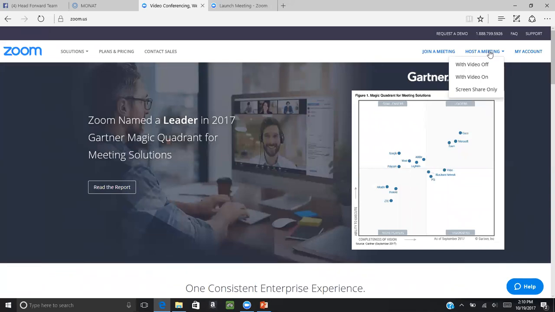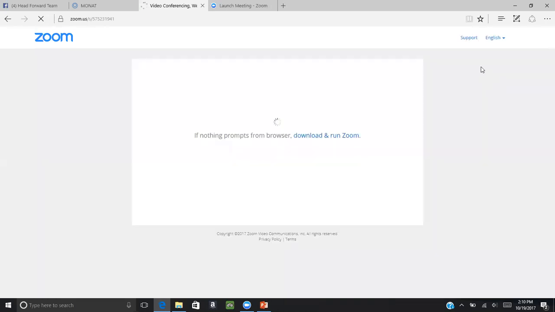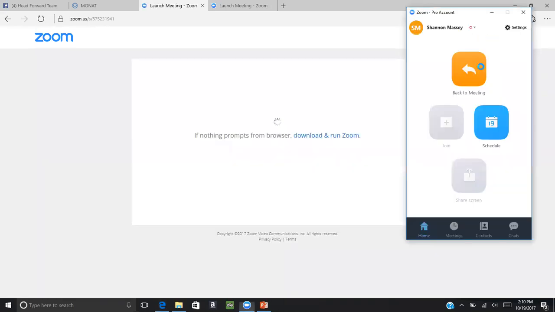For a Zoom launch party, you may just want to show the PowerPoint. So in that case, you would click on video off. If you are doing training and you want everybody to be able to see as well as hear each other, then you would do video on. So for the purpose of this video that I'm recording, I clicked on video off because I just want to be able to show you guys my screen.